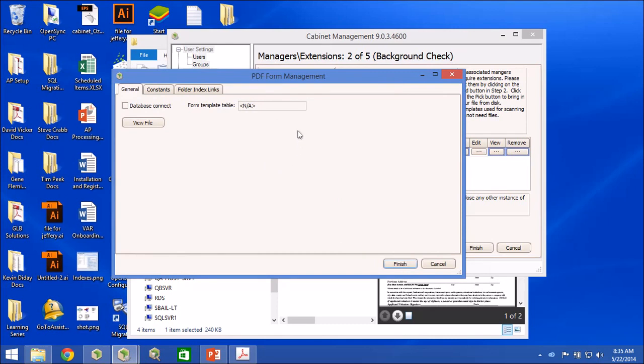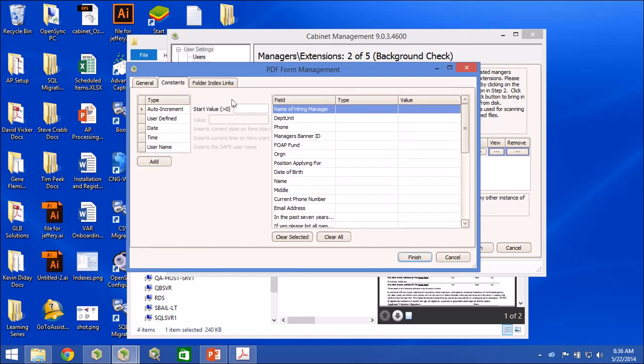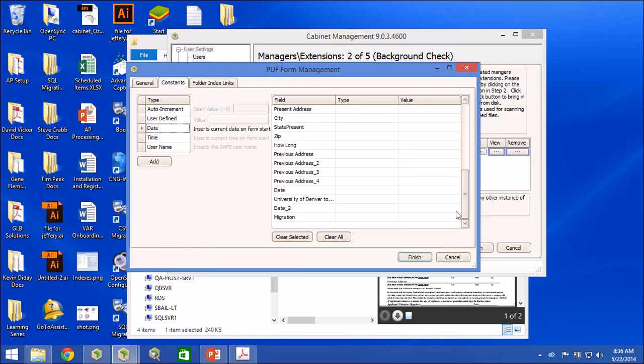As soon as I click edit, the PDF form management window will come up. And you've got 3 different tabs here. We're going to come back to general, but I want to go ahead and go to mapping the fields on the PDF form to automatically populate data. The first one here being constants. I have a couple different choices. I can have a number that auto increments. I can have a user defined value to automatically go into a field. I'm going to use date, and that'll actually put the date that the form is created into the field that I want it to populate.